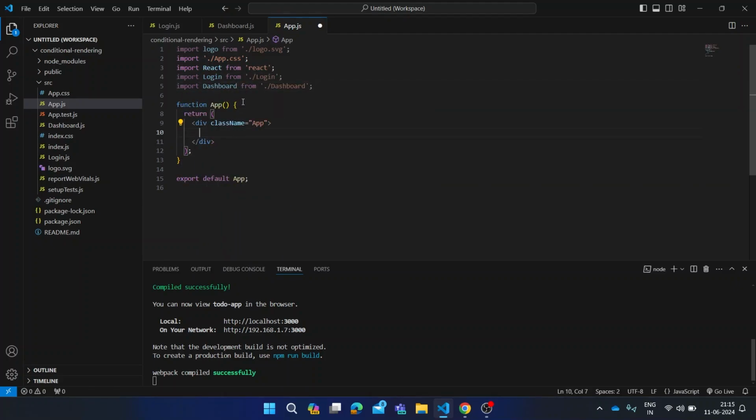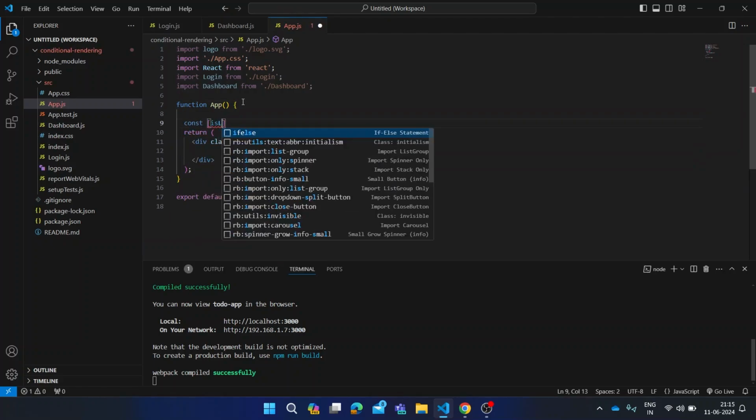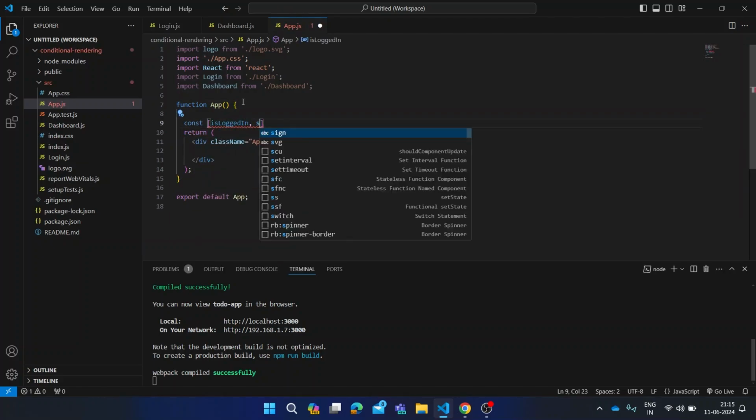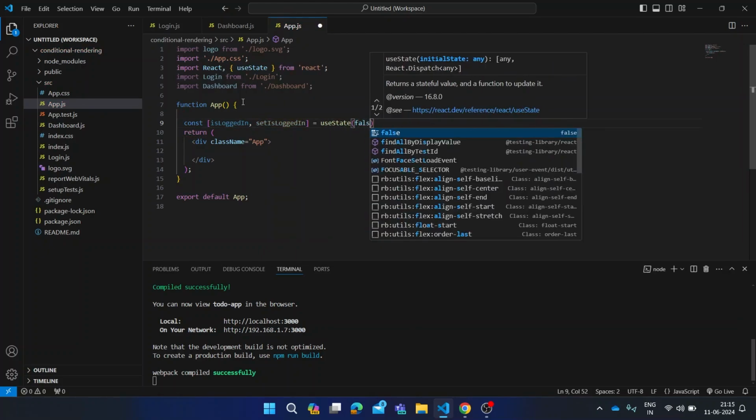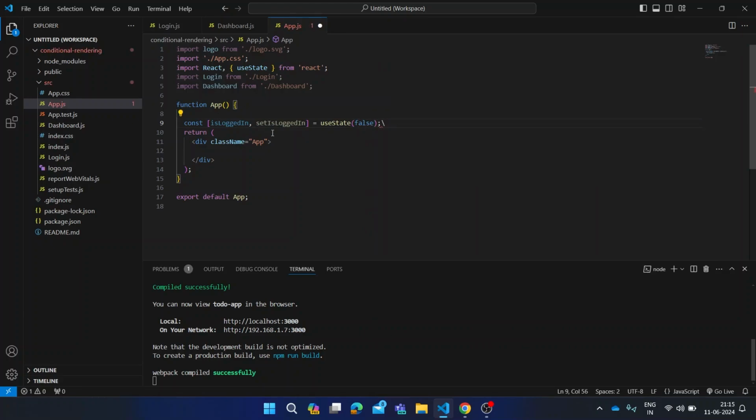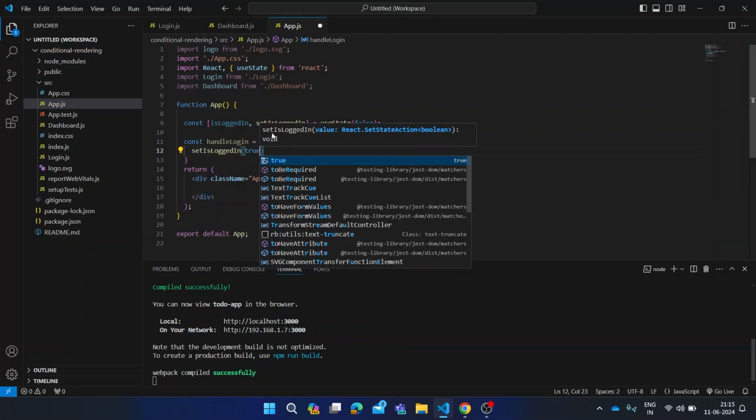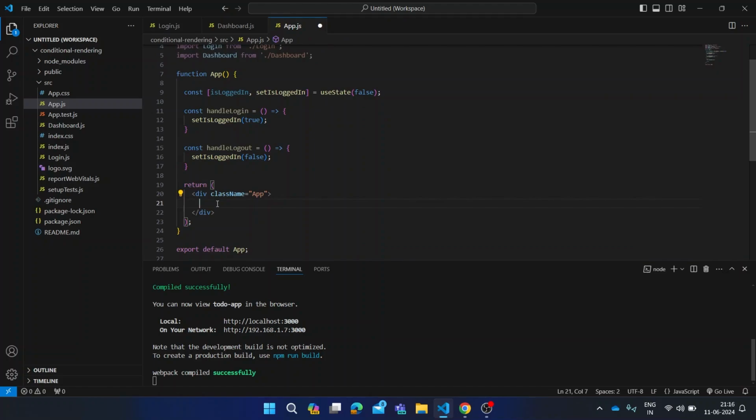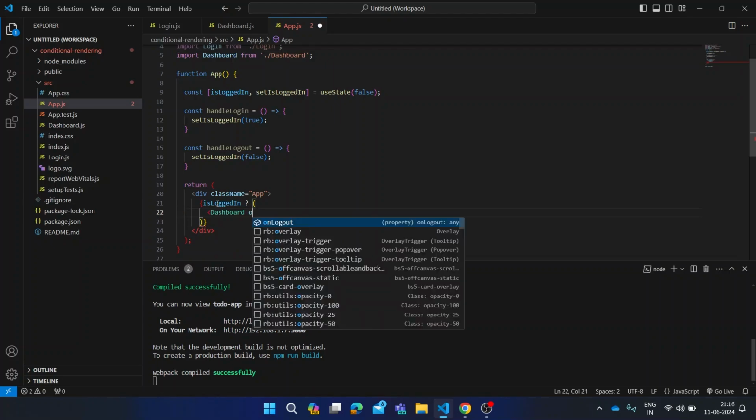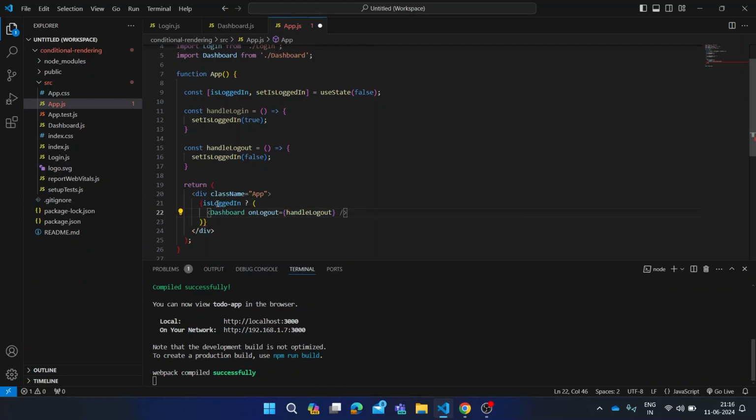We define the App component where we create a state variable isLoggedIn initialized to false. Two functions, handleLogin and handleLogout, are defined to update the isLoggedIn state accordingly. In the component's JSX, we use conditional rendering to display either the Dashboard component, if isLoggedIn is true, or the Login component, if isLoggedIn is false. The appropriate functions handleLogin or handleLogout are passed as props to the child components.